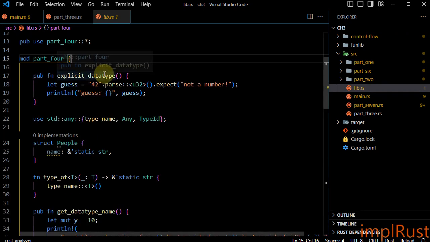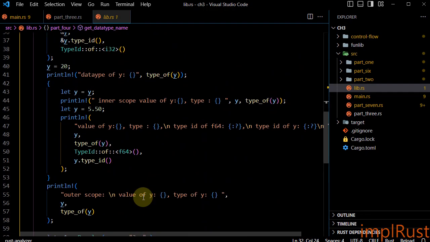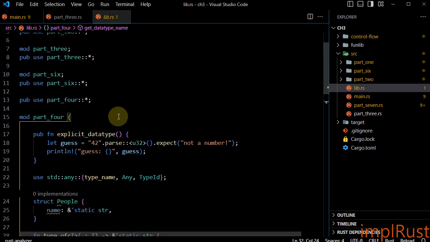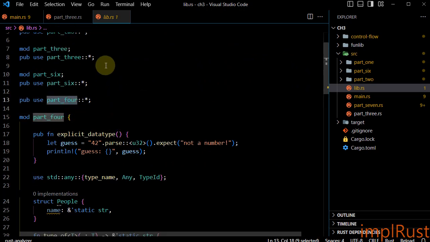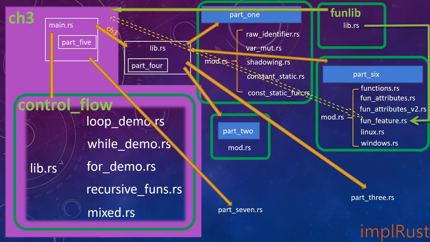In Part 4, we learned about how to get the data type name, about type_of function, type ID, and type name. Listen here, we created the Part 4 module directly within lib.rs, and this lib.rs is accessible from main.rs by use ch3::*.